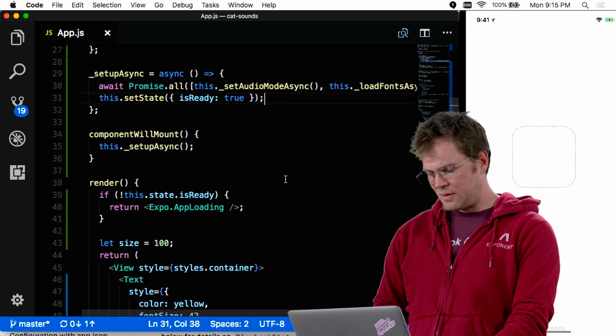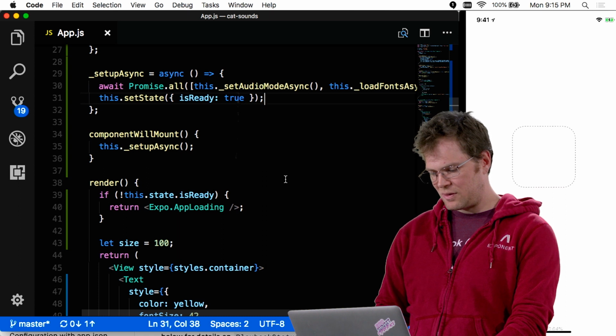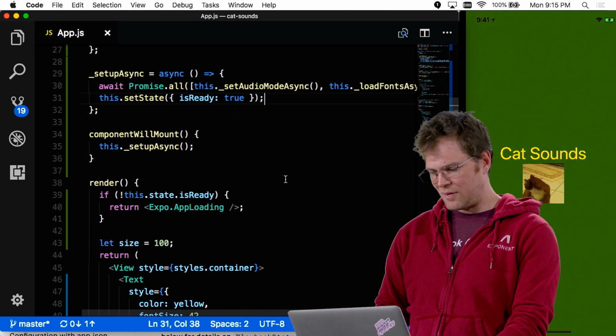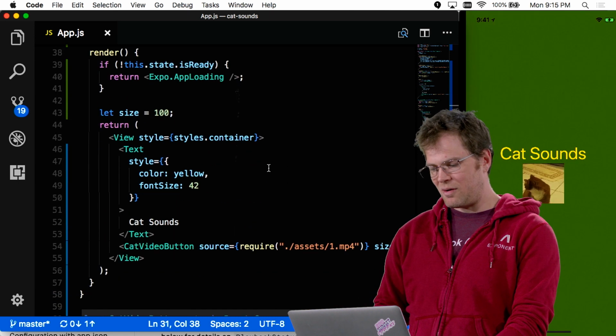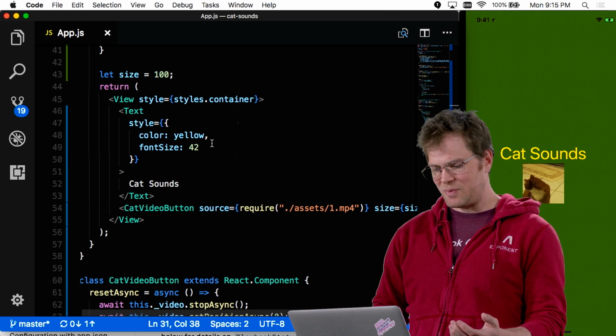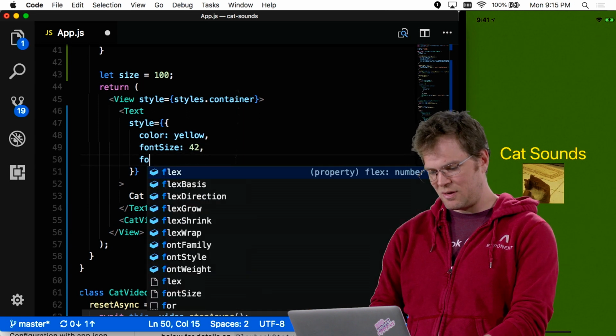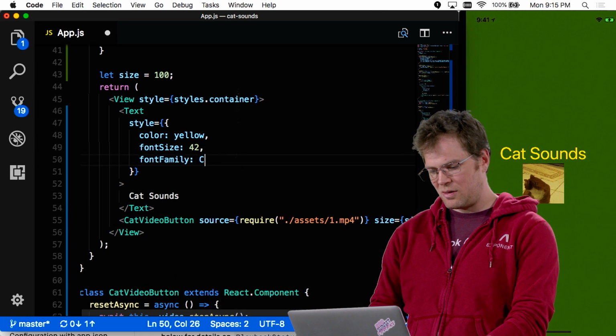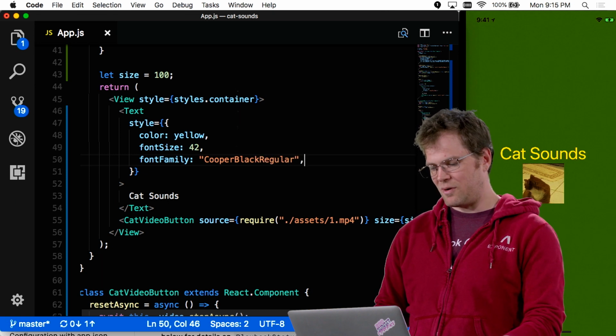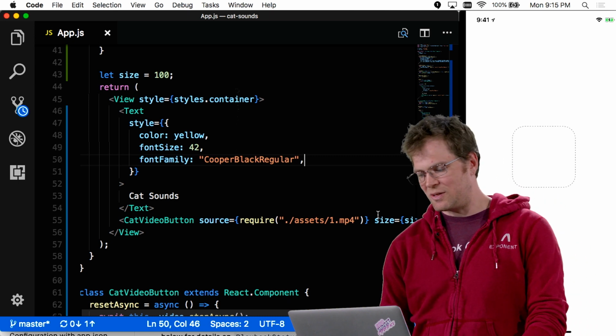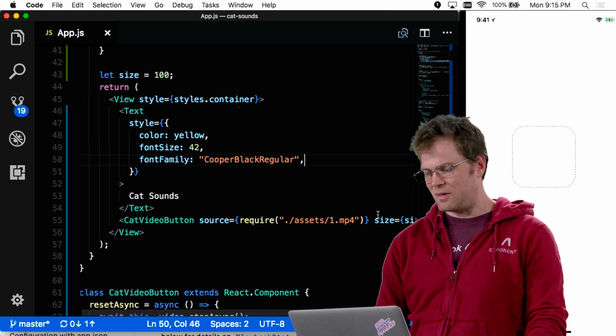So then, OK, let's see if this works. Everything seems in order. But now I have to actually use the font that I set up instead of just loading it. So I'm going to say font family, Cooper Black regular. And let's see if that worked. Now this should not display until the font is actually loaded into the program's memory.